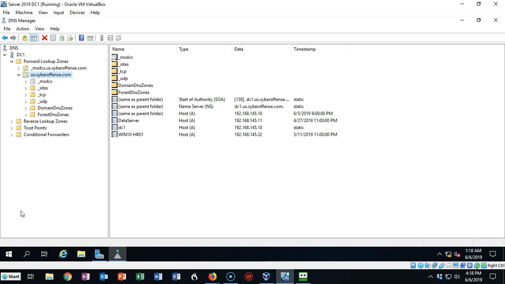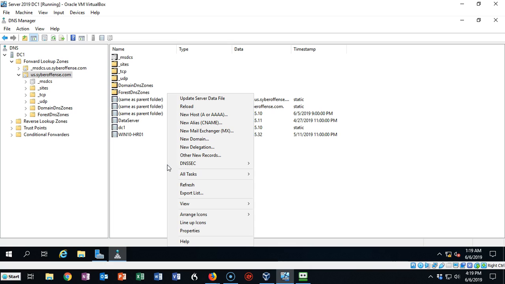And though the steps I'm about to demonstrate work on Server 2019, they also work on Server 2012 and Server 2016. I'm currently up inside of my DNS management console for my domain controller, and we have our forward lookup zone expanded. Anywhere over here in this right window pane, or even on the name of the forward lookup zone, we can right click, and from the context menu we can select new host or A record.